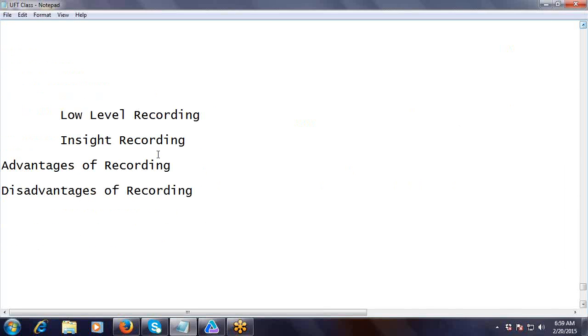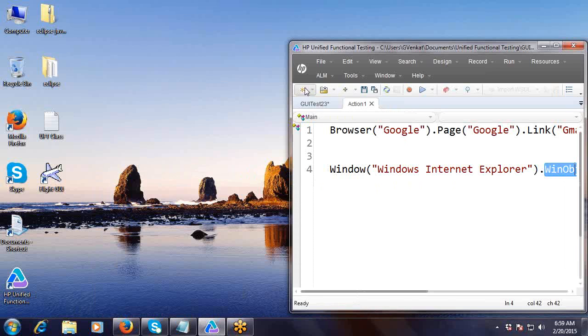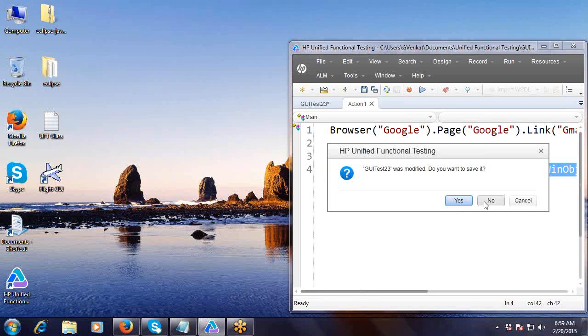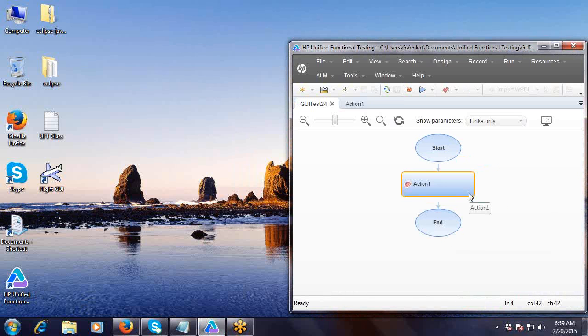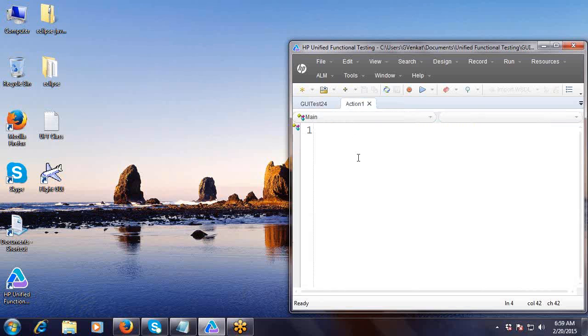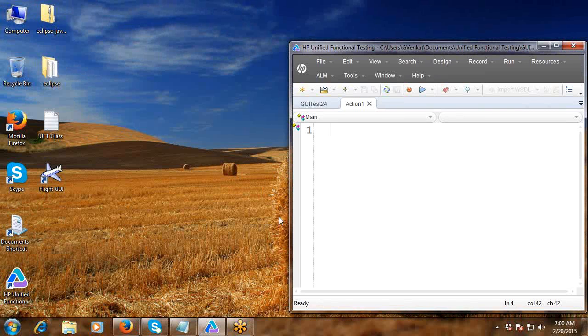Tell me, what is low level recording? It records some operations on non-supported environments. What are the drawbacks of low level recording? It occupies more memory than normal recording. Second one, it considers all objects into two categories: window and win object. So the script is not readable.